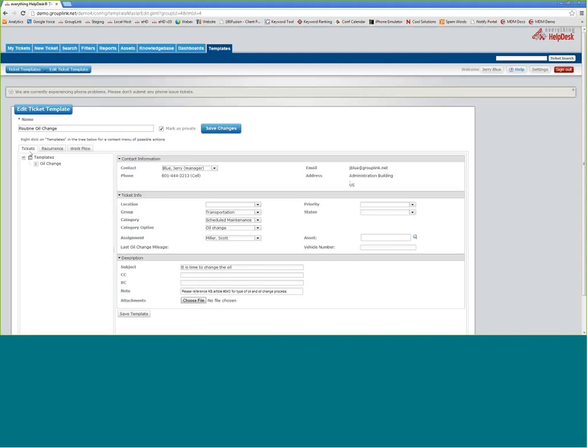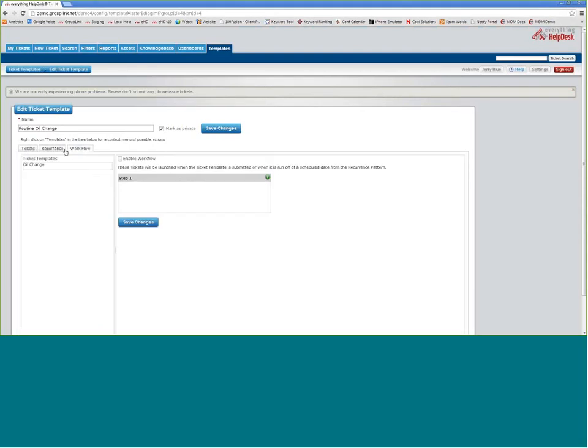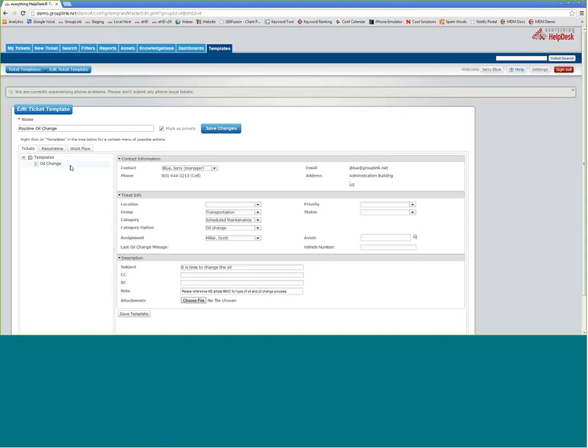Just another note here, you'll notice the 3 tabs up top. The ticket tab, obviously you would need to do something on this tab, otherwise you wouldn't have any tickets. But you don't necessarily need to have recurrence or workflow on every ticket template. If you don't have workflow, all your tickets will launch at the same time. And if you don't have recurrence, then the tickets will only be able to be launched manually.